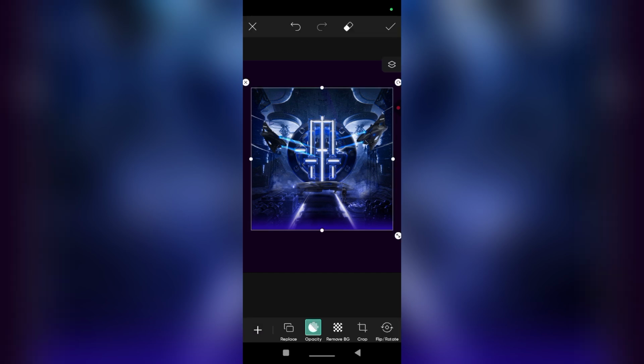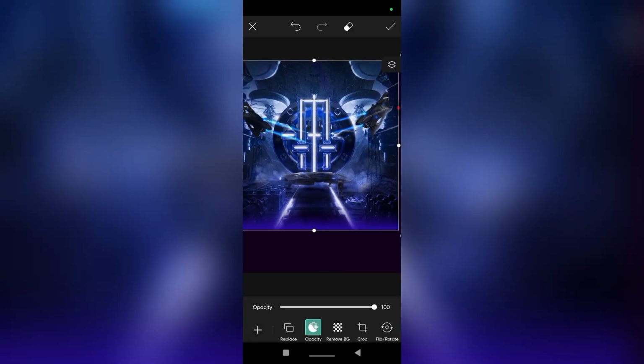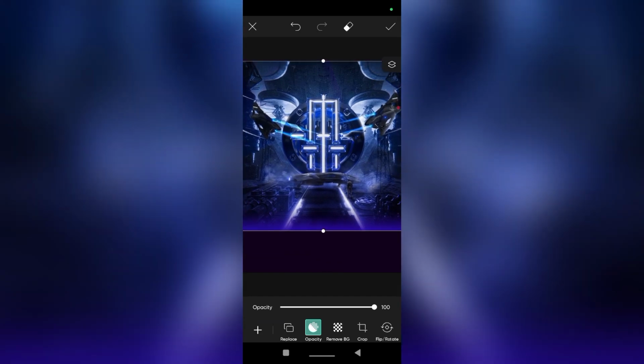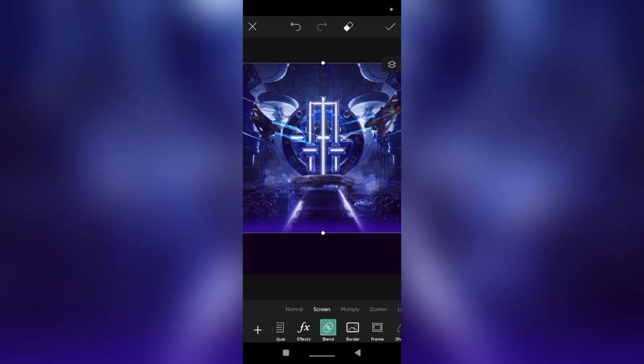The next thing I'm going to do is to start working on my background. So I'm just going to extend this a little bit so it fills the entire workspace. Then I'll change the blend mode. If you hover around your down button here, you find your blend mode. So I'll change my blend mode to, let's say, screen.